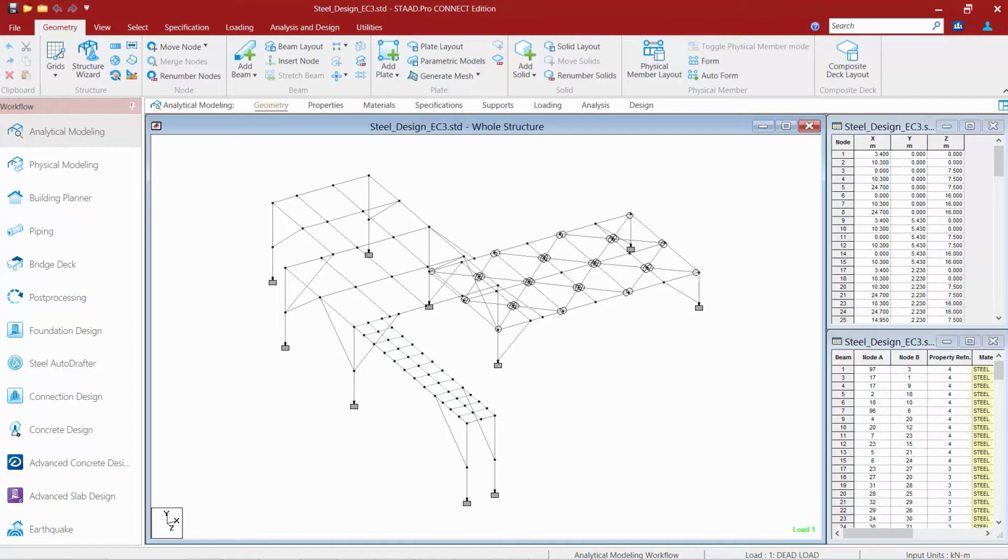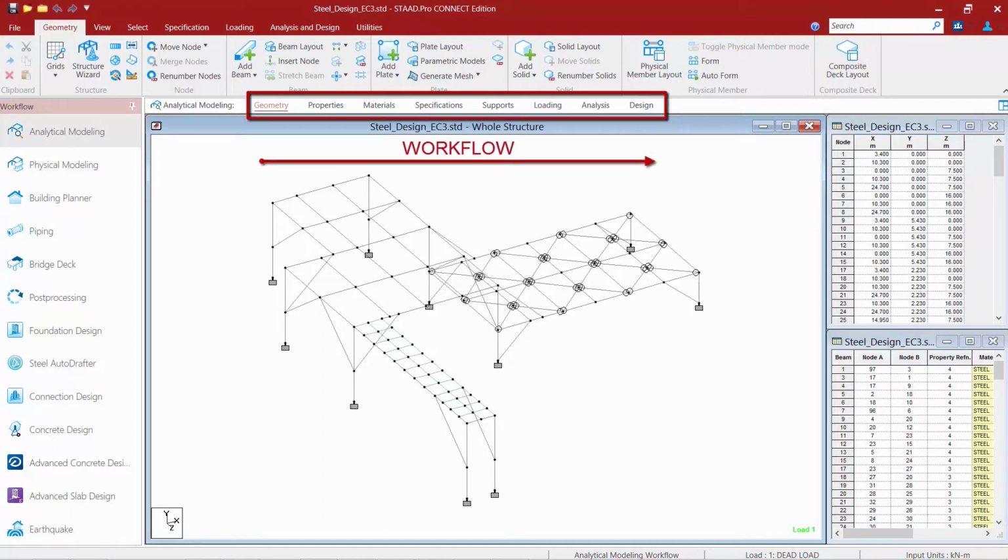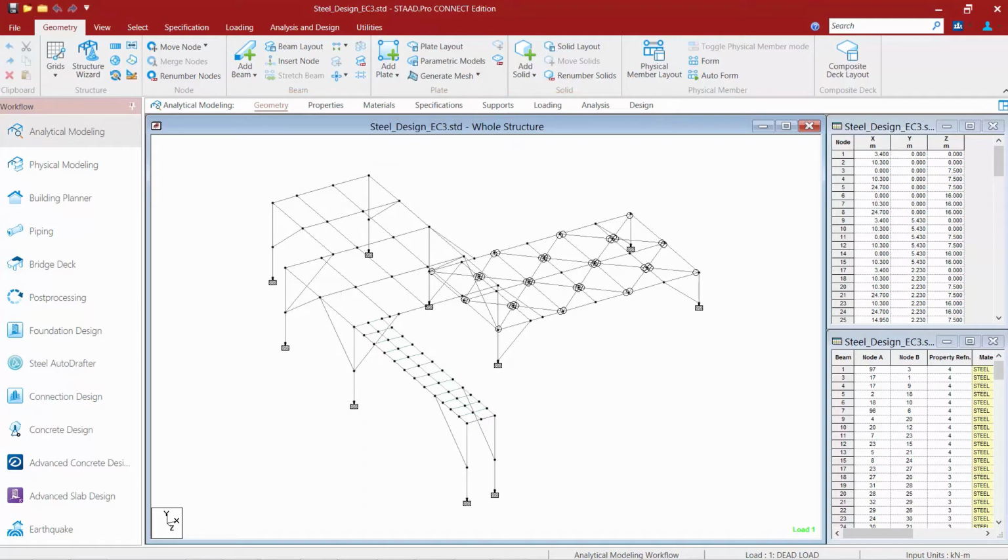As we get started, we're going to now turn our attention to our sample model that was supplied with this training course. In STAAD.Pro Connect Edition, the typical workflow is to move from left to right through the Workflow Page Control area. Before we begin the design process, let's first familiarize ourselves with the steel structure by reviewing the information that has already been created.